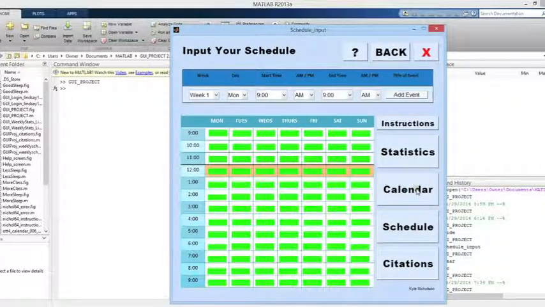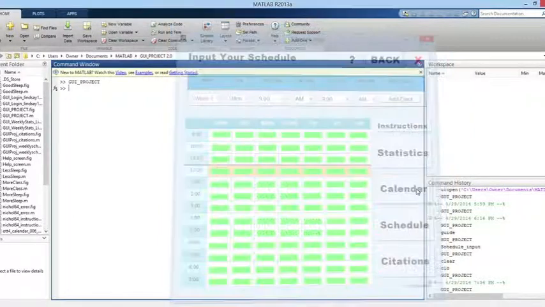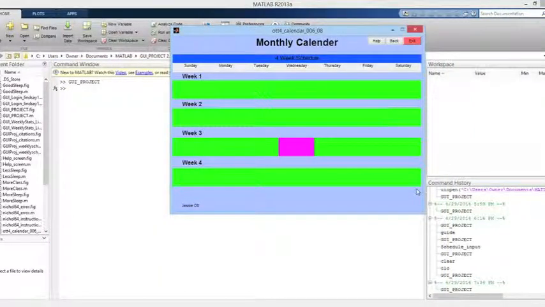Next, you can click your calendar page, which will show you a 4-week schedule. As you can see, we entered information on Wednesday of week 3, and it shows accordingly. The colors for the weeks differ. Week 1 is red, week 2 is cyan, week 3, as you can see, is magenta, and week 4 would be blue.